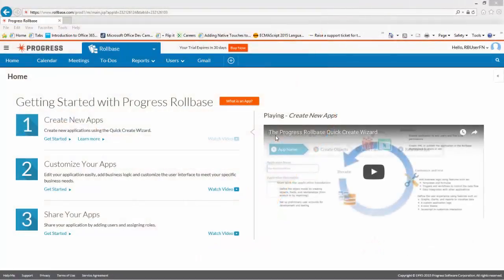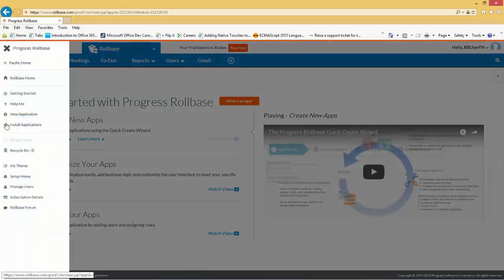I'm back into my role-based account landing page. In order to check out the marketplace, the easiest way is to click on this icon in the left hand top corner of the page. It's also called a hamburger menu. So click on it and you will see a menu item which says install application. So click on this menu item.